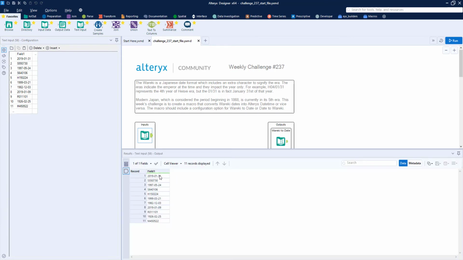One is the traditional year, month, date format that we're used to, and the other is called Wareki. I hope I'm pronouncing that right. It is a Japanese date format that includes an extra character that signifies the era. The eras indicate the emperor at the time. So H04 indicates the fourth year of the Heisei era.